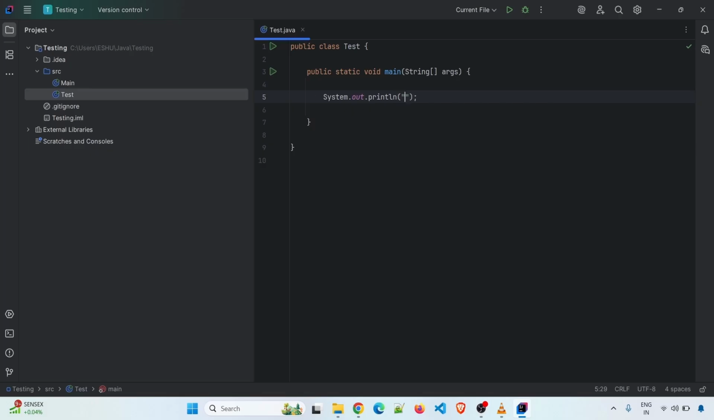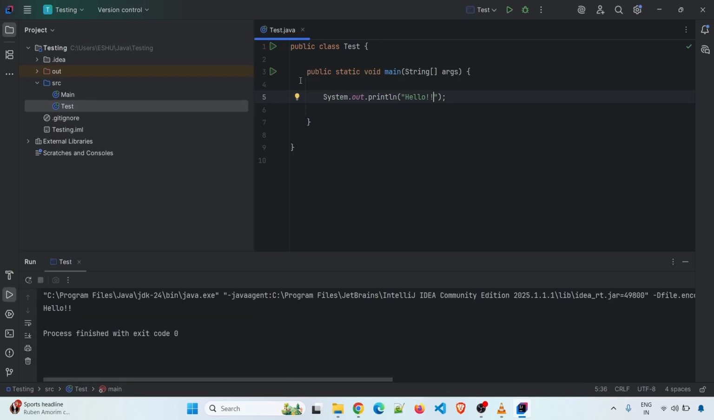And I can print anything. Let's print hello. In Notepad I used to type this manually, but here you have some shortcuts which you can type and it will auto-complete. So for running the code, just click on this and click on run test.main. It will compile the code and it will execute the code, and you will get the output here. See how simple this is.